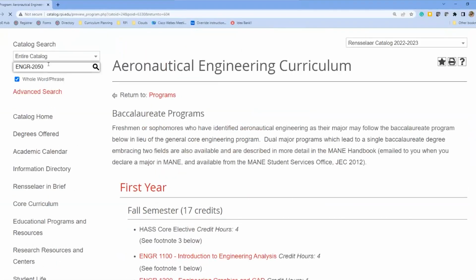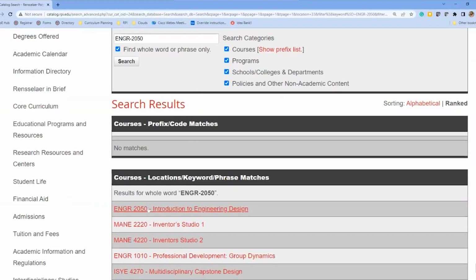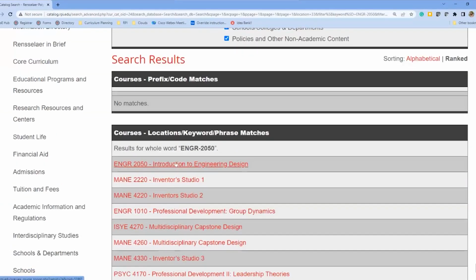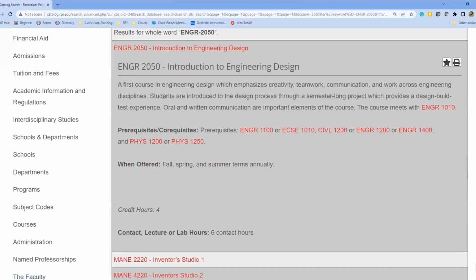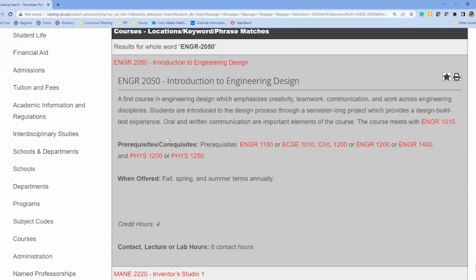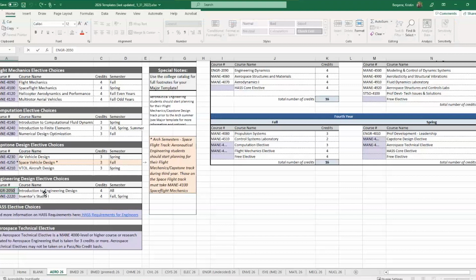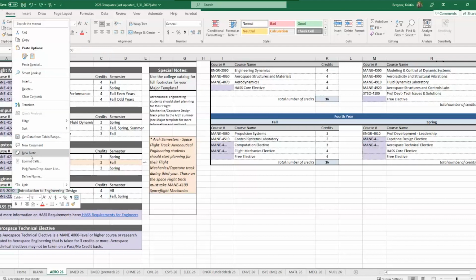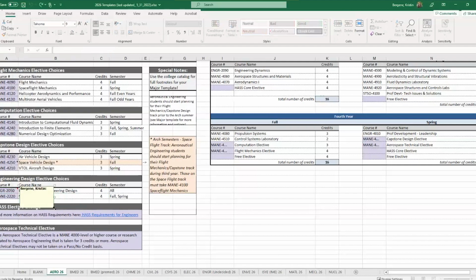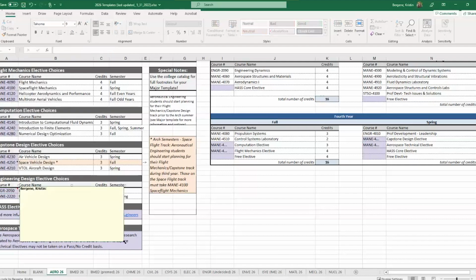And I might have to remove the dash, but let me give this a try. Yeah, there we are. So Introduction to Engineering Design, so I can read the description of what this course is about. I can copy and paste the prerequisites. And while I'm here, even though I don't have to make this decision today, I can add this note to the electives. This is going to be, right click, new note, make it bigger.